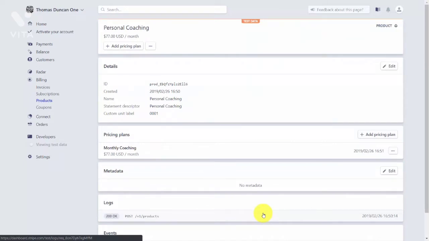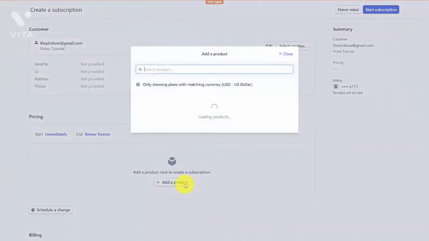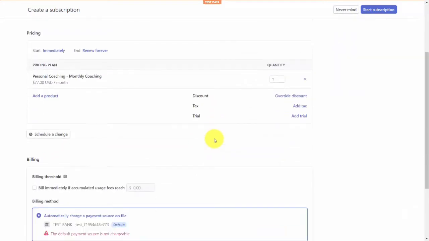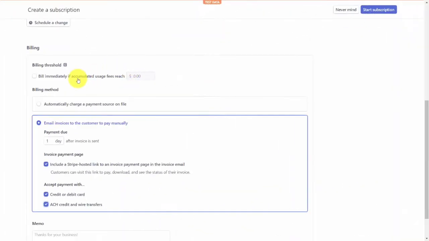What we're now going to do is step back to our customer area, and we're going to click Add a Product. We're going to see our product that we can click. That product is then added. Now, if the customer has a payment source on file, we'll be able to bill them on a monthly basis. However, we are in test mode, so the customer currently doesn't have a payment source on file.